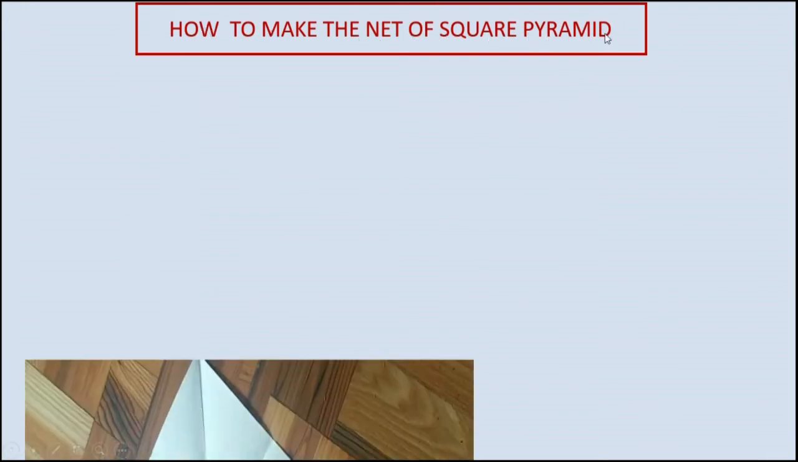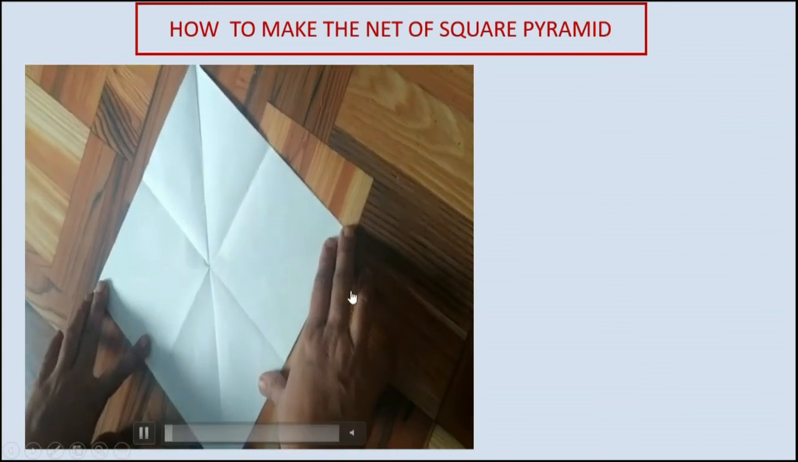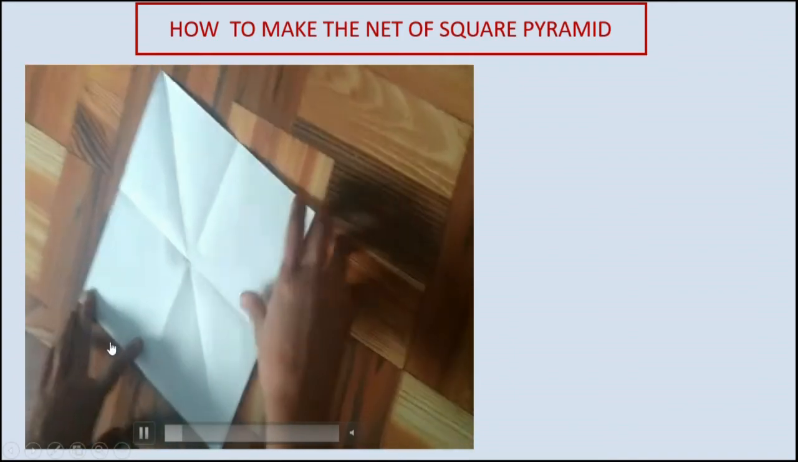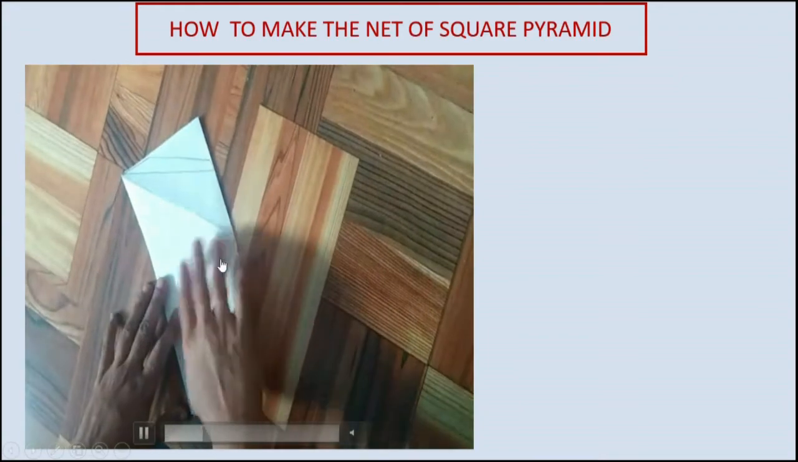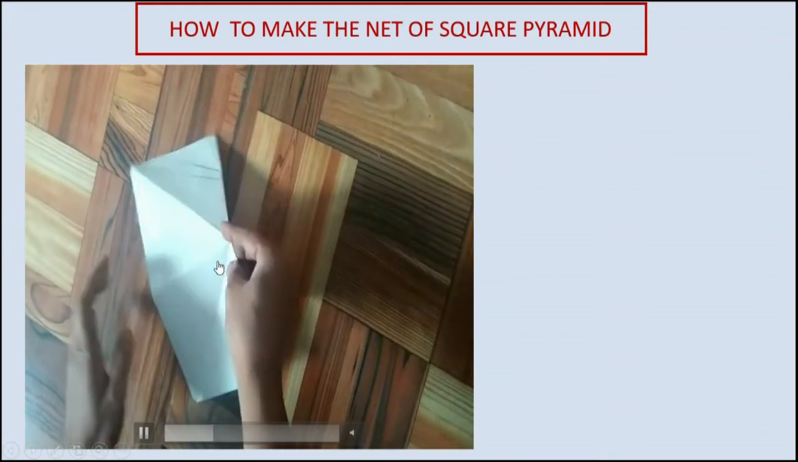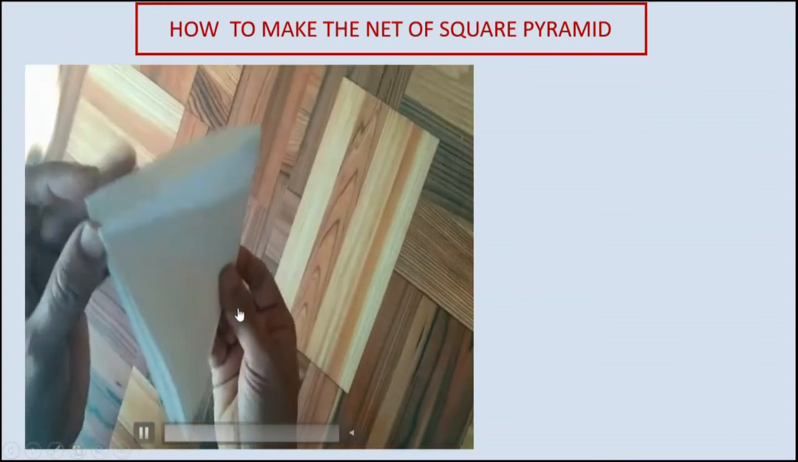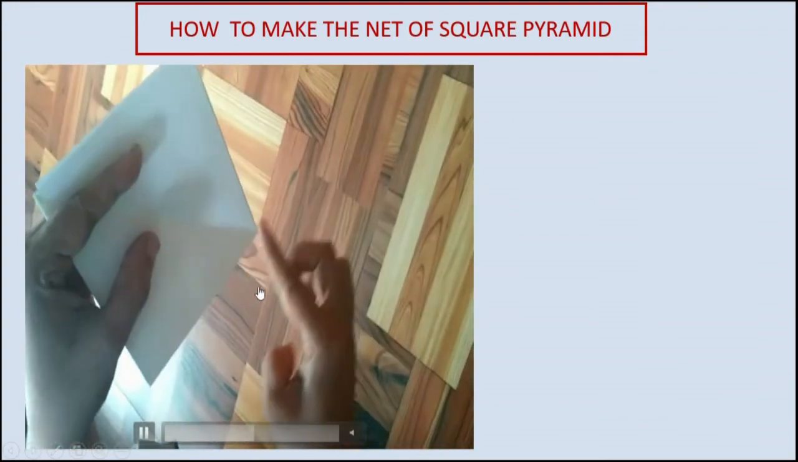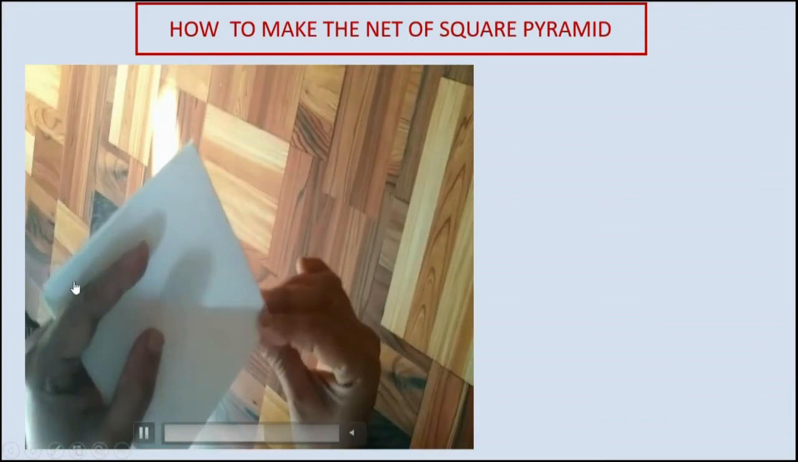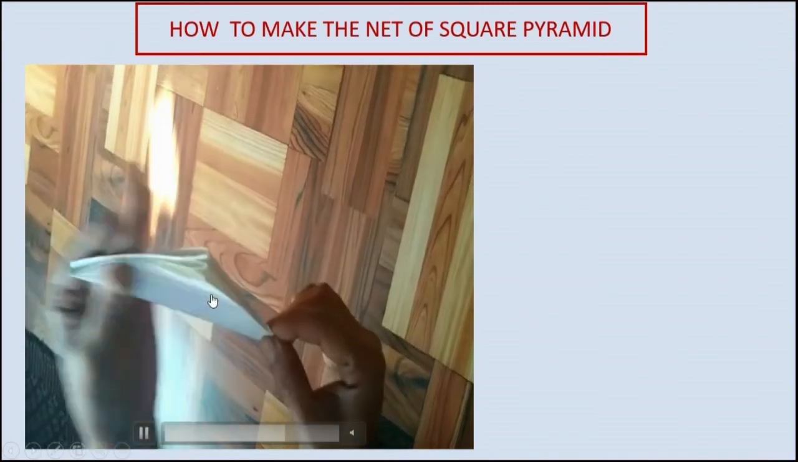How to make the net of a square pyramid? Just see. First, I will fold it in half. After that, I will fold it into a quarter. Now, pick this point where it is closed. The open one you don't have to pick. Now from there fold it into two equal parts.